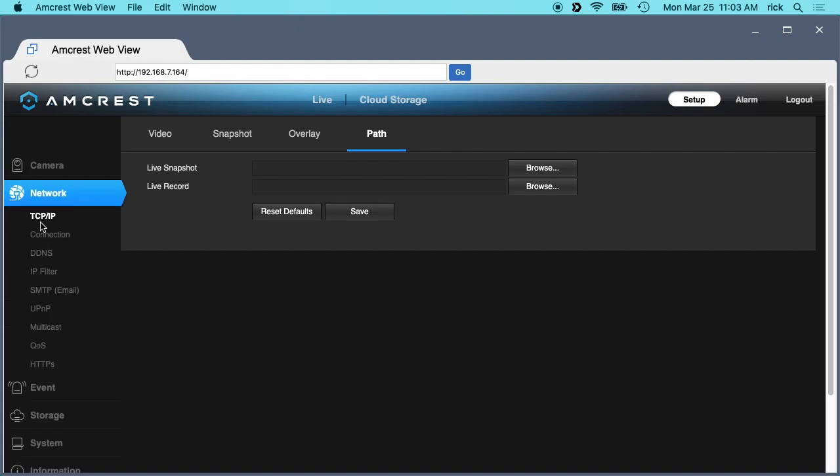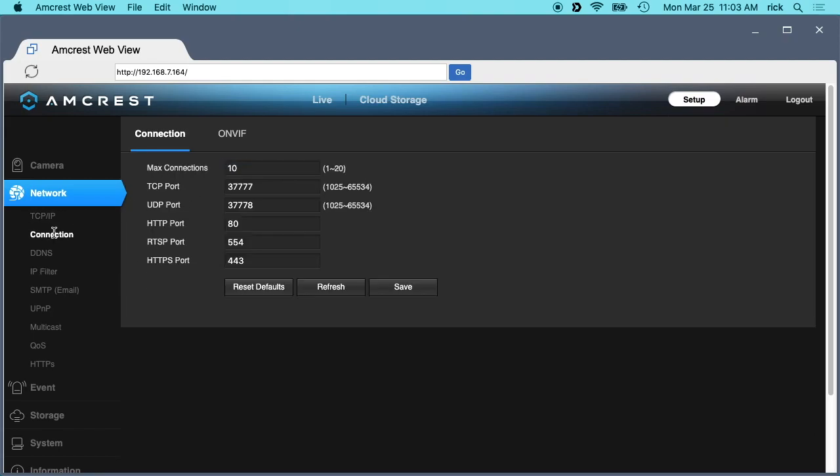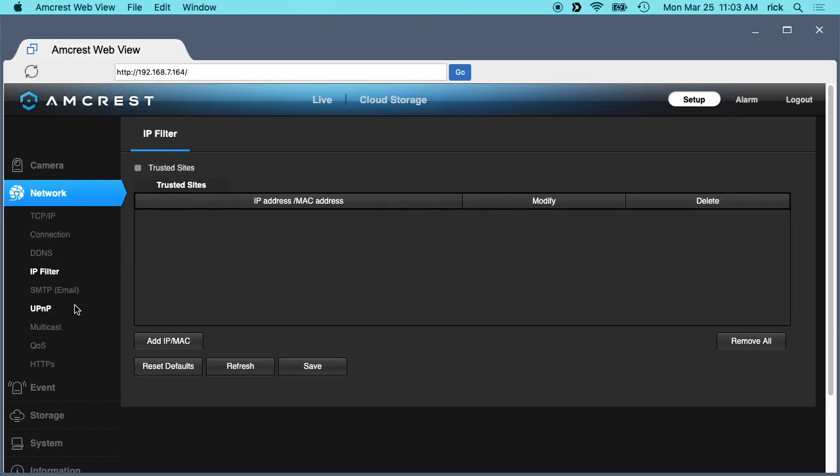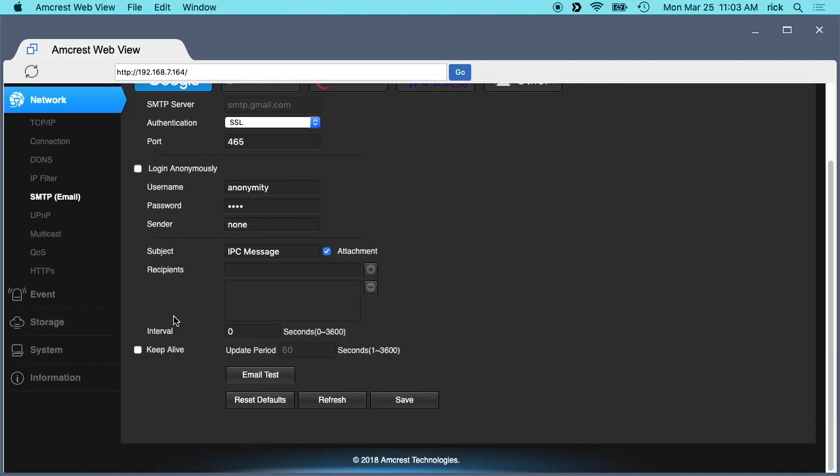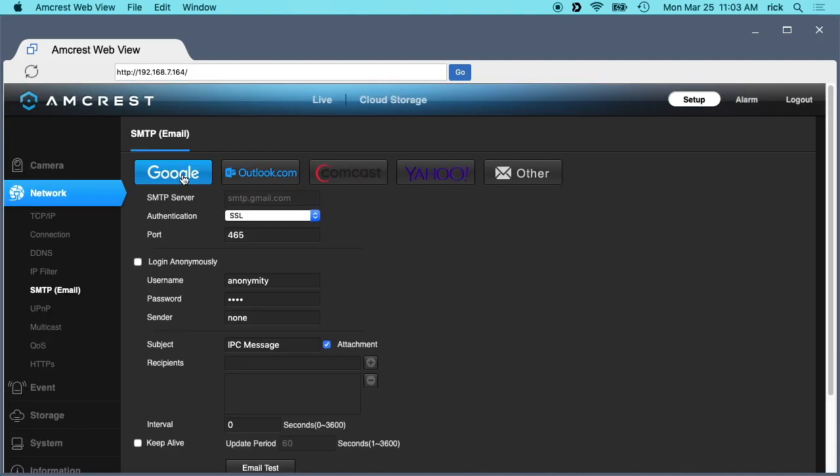So if we go under network here, you have your standard TCP/IP settings. Connection talks about the ports it's using. IP filter is almost like a firewall kind of feature. SMTP email is for setting up notification emails. There's a couple different vendors here, although I imagine Google probably kind of blocks this. You may have to go into Google and tell it to allow insecure email. I don't use this feature.